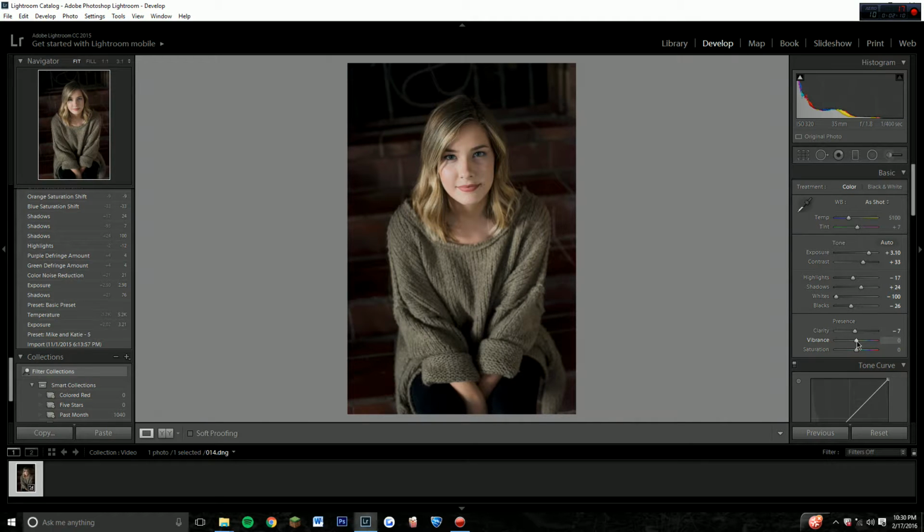I usually don't mess with the saturation bar. I'll just bring the vibrance up to, that's good enough. I think that's good. Okay, so now here's the next part.